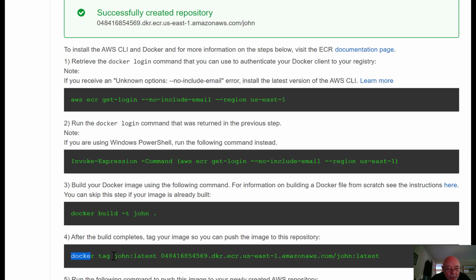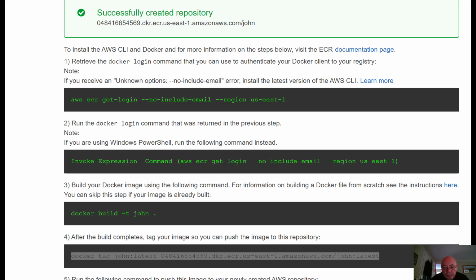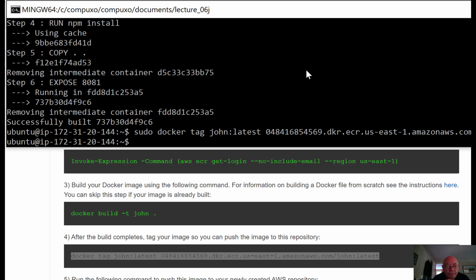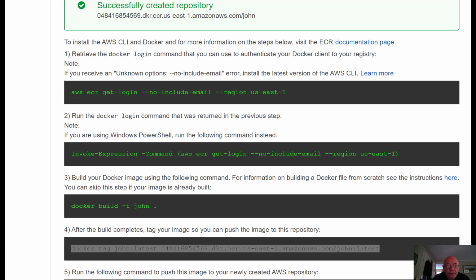This is the fourth command here, Docker tag. Okay, copy that, and put it back in here. So we're tagging it, and we're calling it John latest. This is the whole name, right? There's the machine, or that's the repository. We do that. So now it's tagged, and now the last command that we have, let me move it up so you can see.